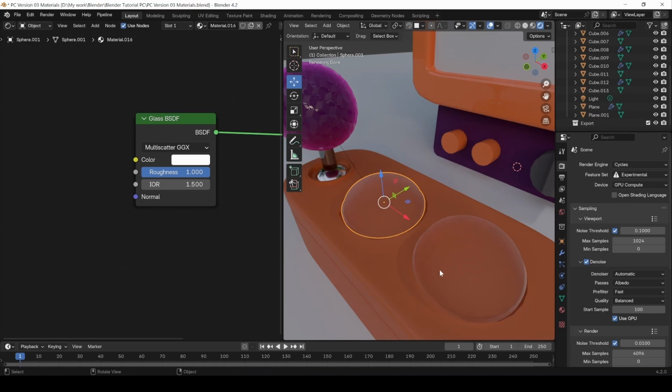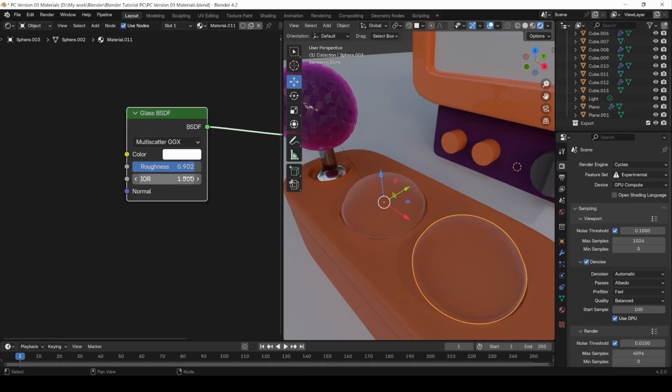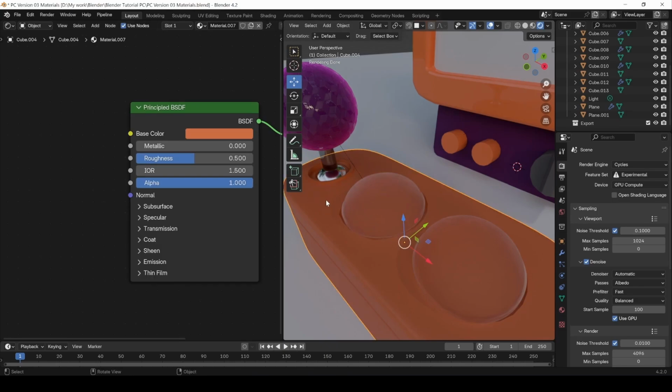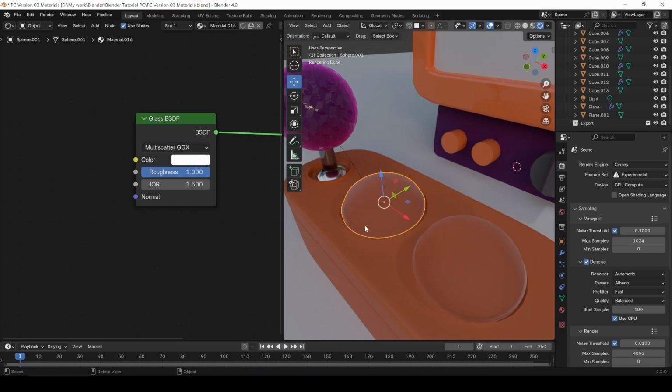For the moment, this glass is pretty see-through for me. Even though I put the roughness at 1, I still can see the background. Like I can see the joystick below it. So I don't want that. I want it to be more rough. I don't want to see through it.